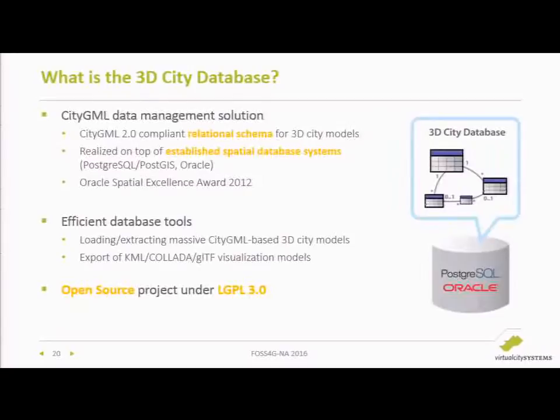It is implemented on top of Postgres, using the 3D functionalities which are available in Postgres. And we have also an implementation based on Oracle. And we have database tools in order to load the data into the database and to get it out as CityGML or as visualization models. KML, Collada, glTF is supported with these open source tools.